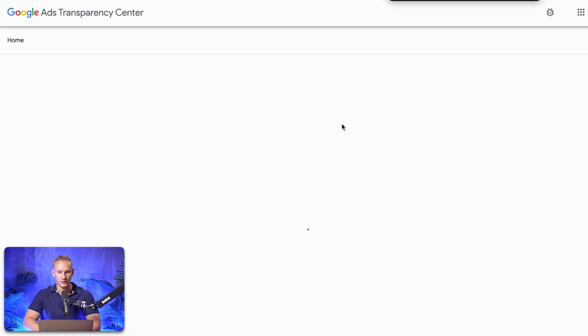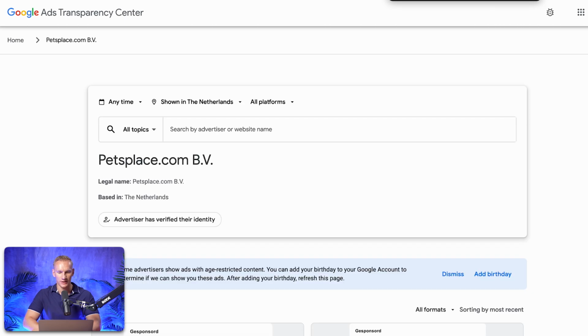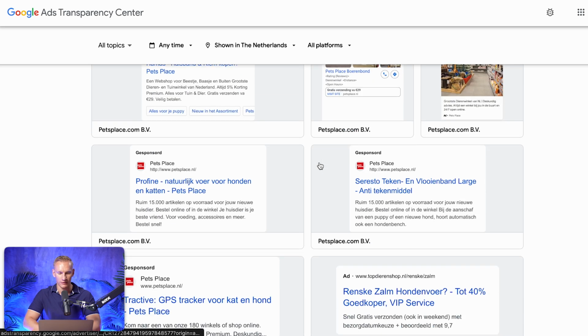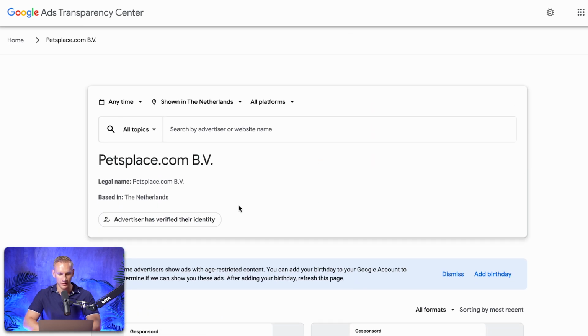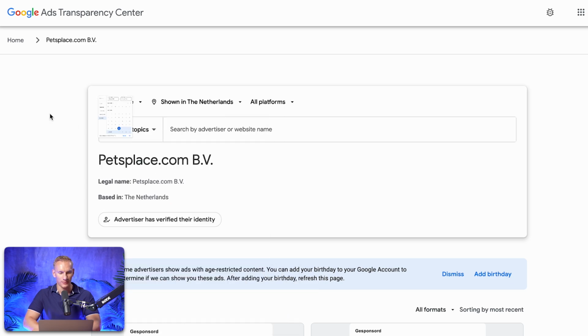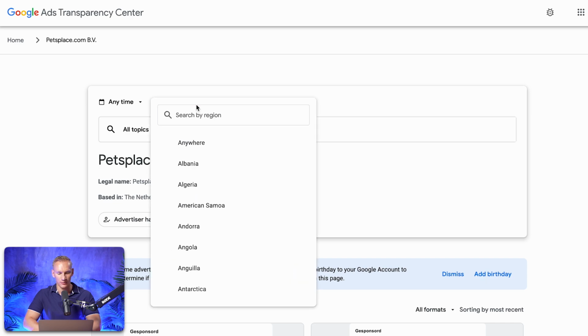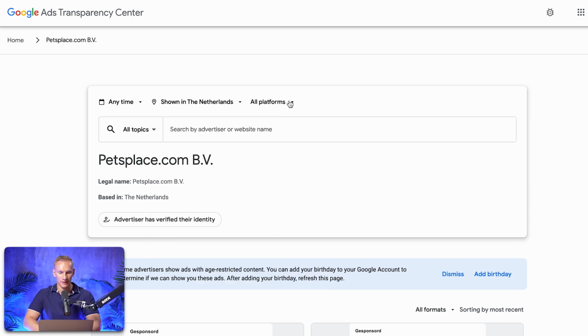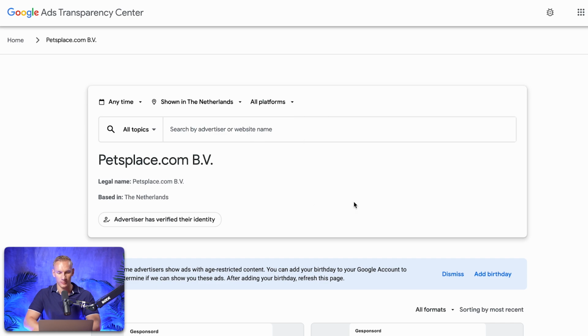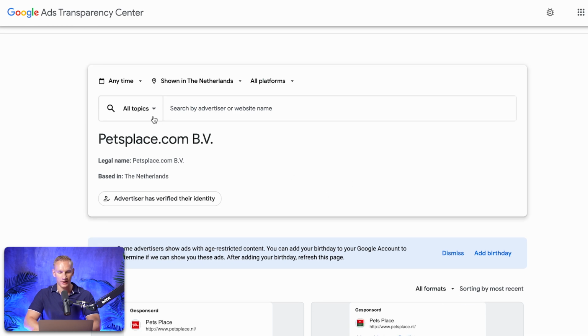And it will open the Transparency Center right here from this advertiser, and you can basically see all the ads they are currently running in the market. So this is a Dutch dog pet company. So you can see here when the ads are displayed, where they are shown, in what kind of country, and on what platform they are showing. So they're showing on Google Maps, Google Play, Google Shopping, Google Search, and YouTube. So you can do competitor research right here on all kinds of topics.